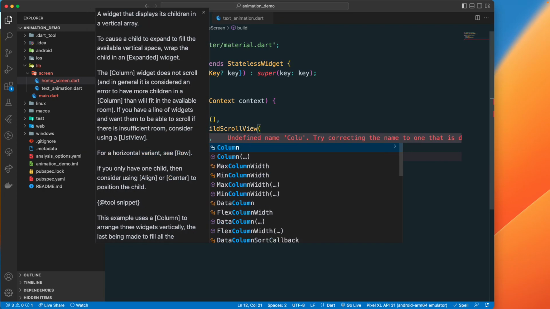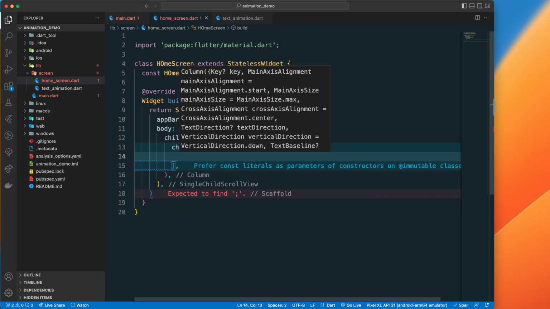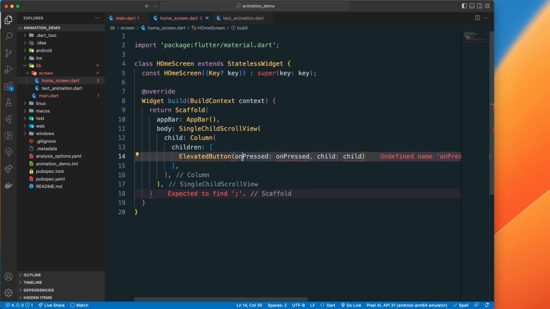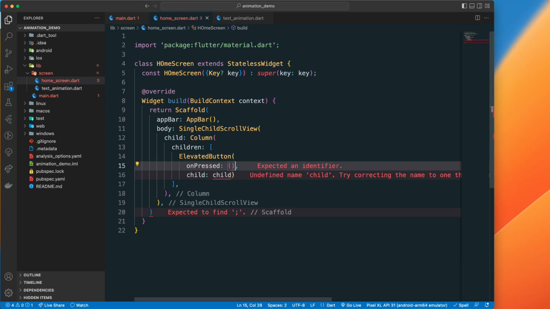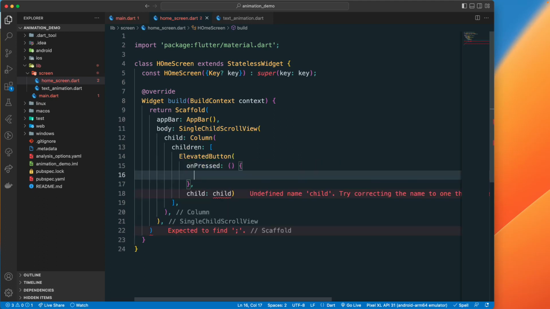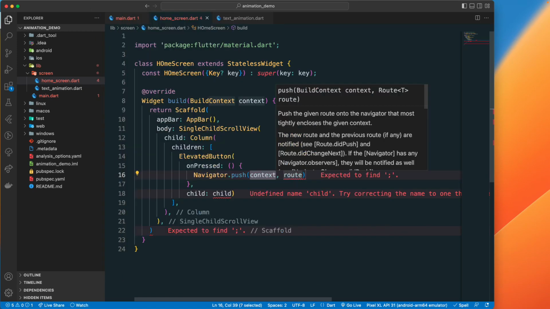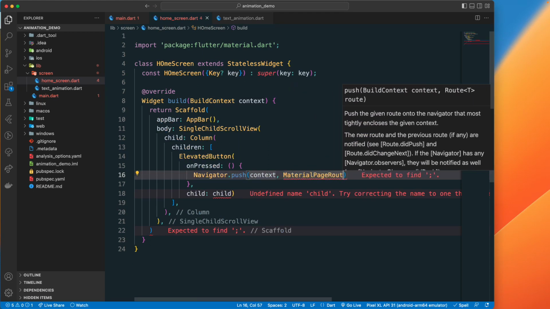Let's add the column, and that column will have children, and with these children we can add our button over here. So when we click on that button we'll navigate to another screen. So let's have a button over here, and in this button what I'll do is Navigator.push to another page, with MaterialPageRoute.